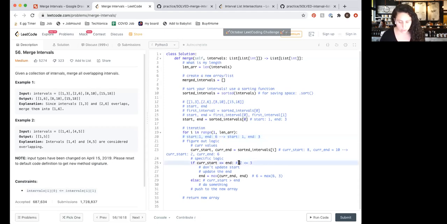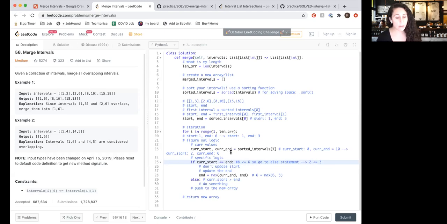So our next one is, let's see, our current end is 6 and our current start is 8. So as you can tell, this is definitely wrong, so go to the else statement. Yes, 8 is greater than 6, so go to your else statement. All right, I'm in my else statement. What do I need to do? What can I do here?